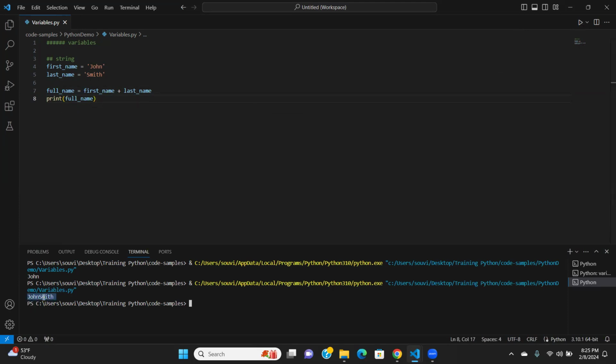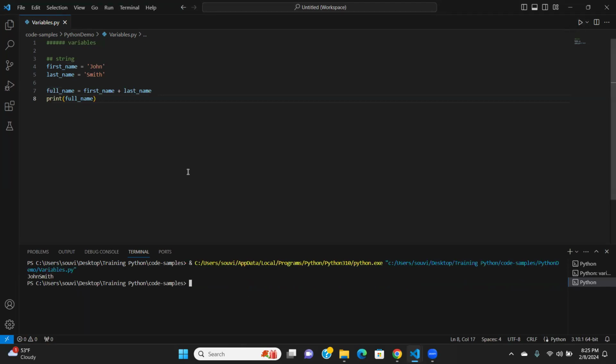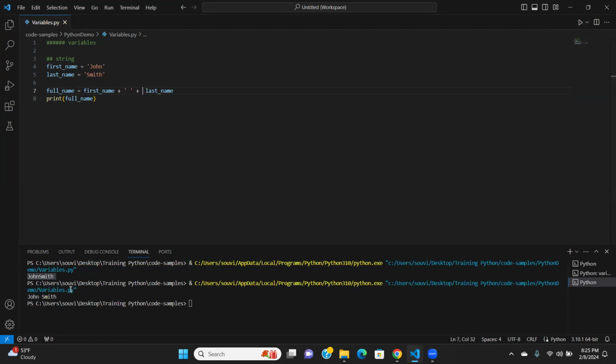So I see here that's the name. Let me clear this one and run it again. Okay, this is my output, which is John Smith. There is no space between the first name and the last name, so let's put a space between them. And there we go. That's the name.